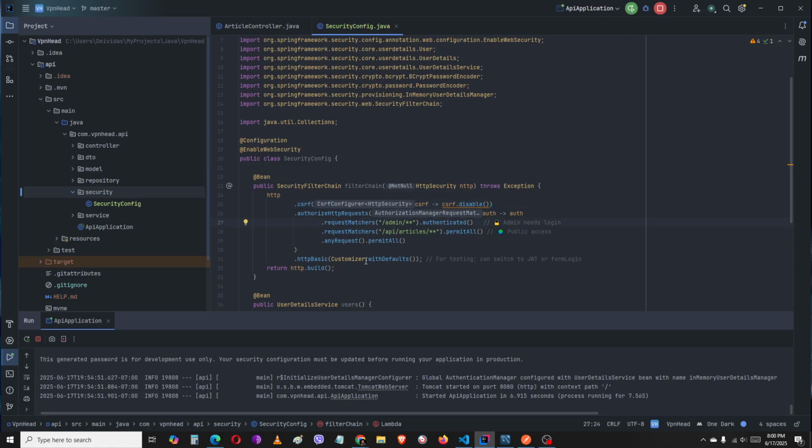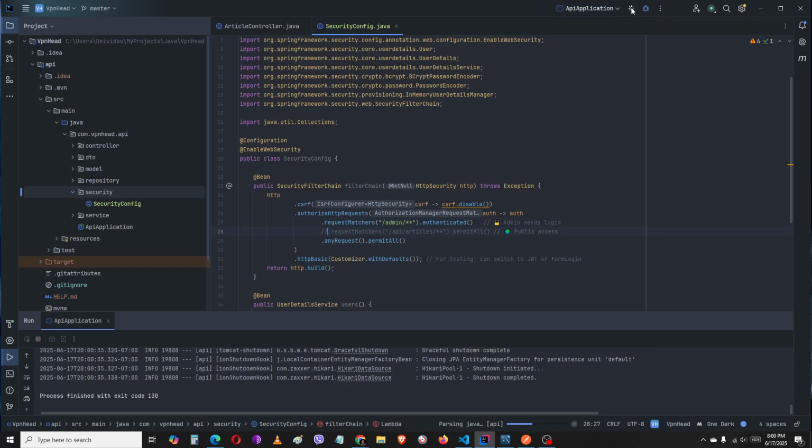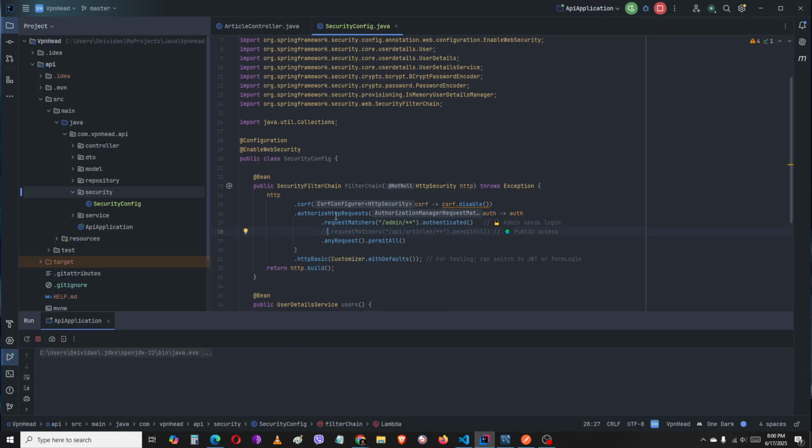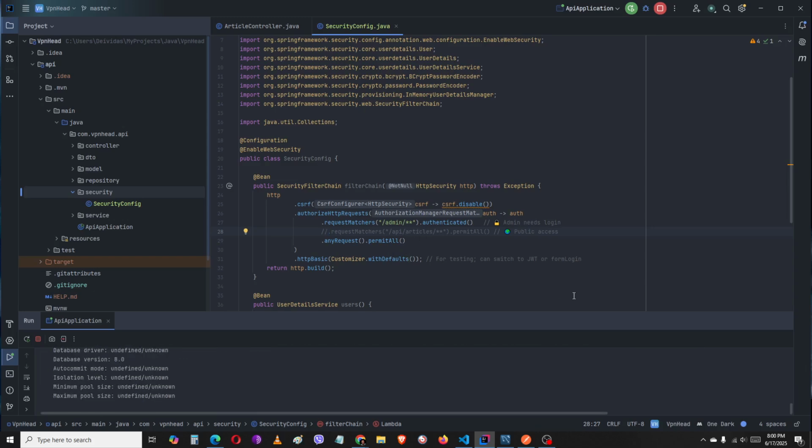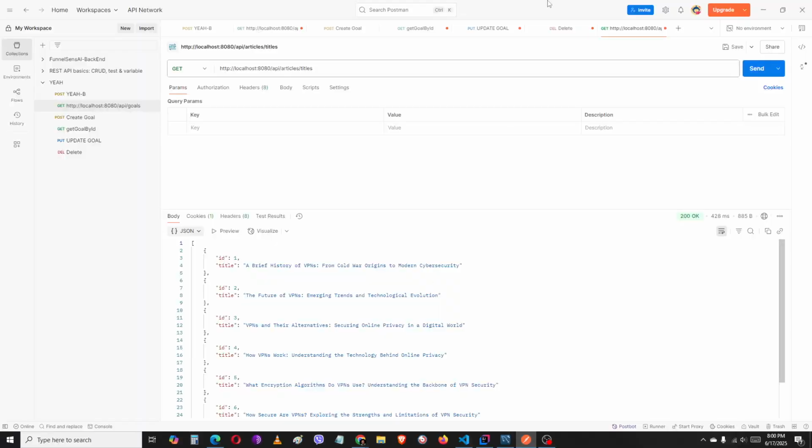Let's test it. I want to comment this line. No, I'm sorry, I will comment this line. And then I will reboot the Spring Boot app, and I'll see whether it will ask for a password or not if I use, for example, Postman.